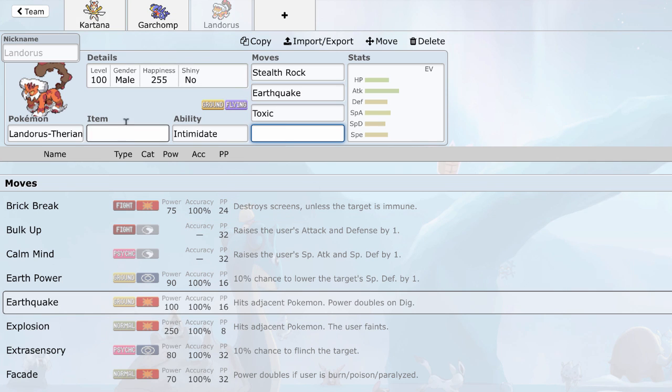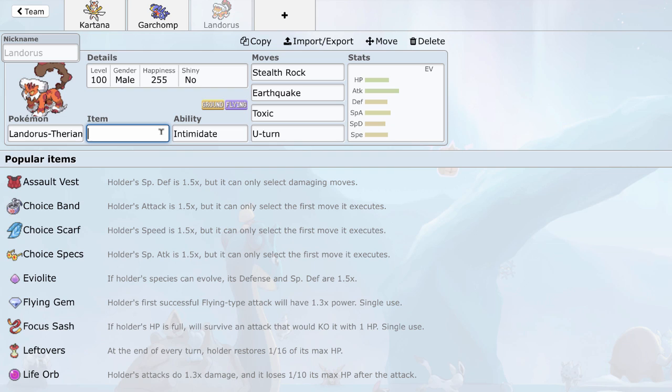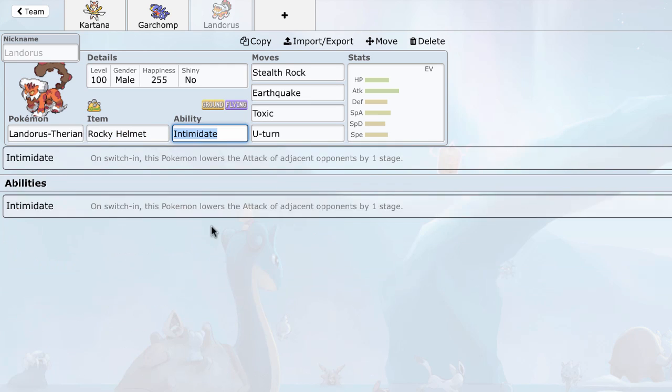So Toxic is really nice for those. It also lets me hit opposing Lando, especially Double Dance Landos, helping me get some good chip damage on those. HP Ice is also a decent option, but I don't prefer it to Toxic, because Kartana actually does check Zygarde pretty well, especially with Sacred Sword and that insane bulk to take Thousand Arrows, and also Zapdos and Mandibuzz would be really hard to break without it. I've had Toxic help me in a ton of situations, so I'm just going to keep it like that.